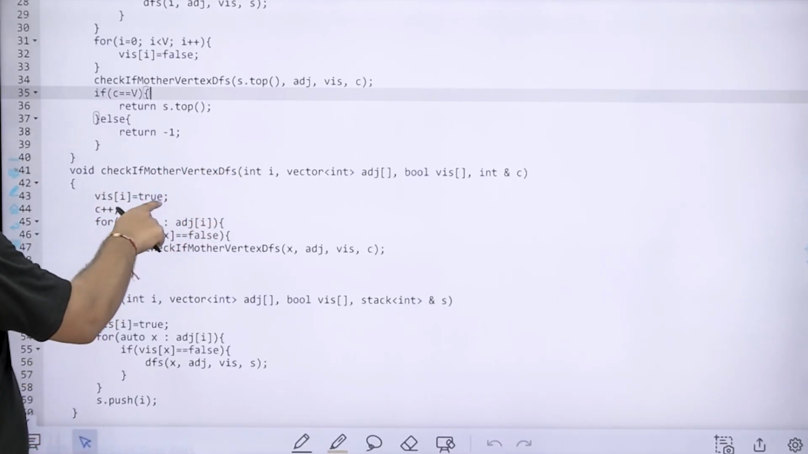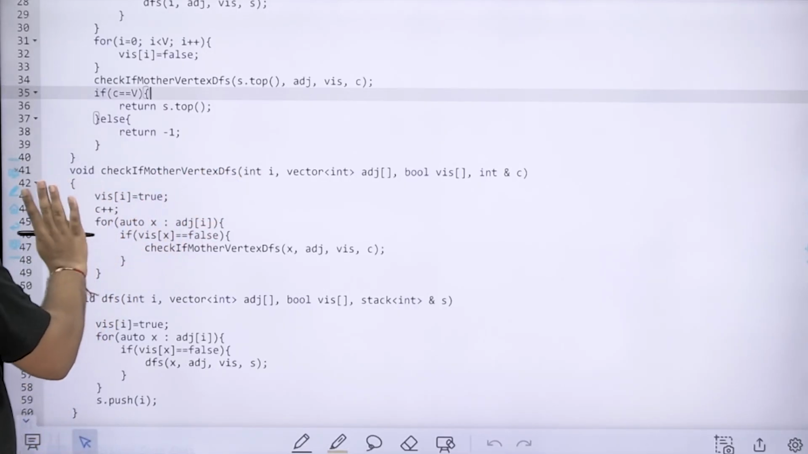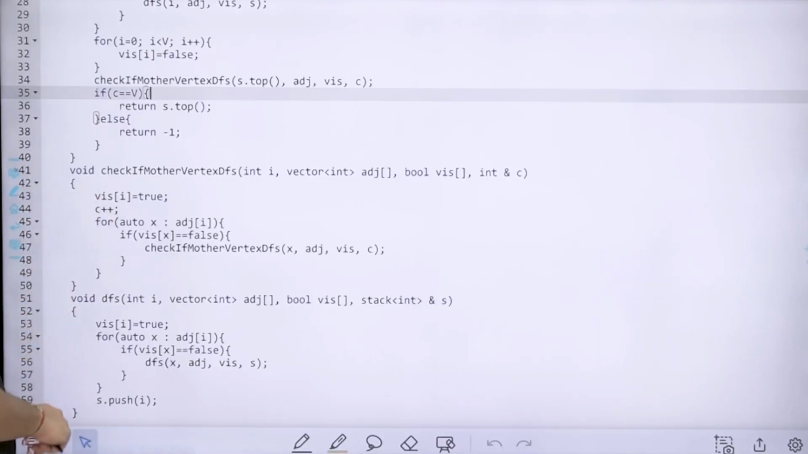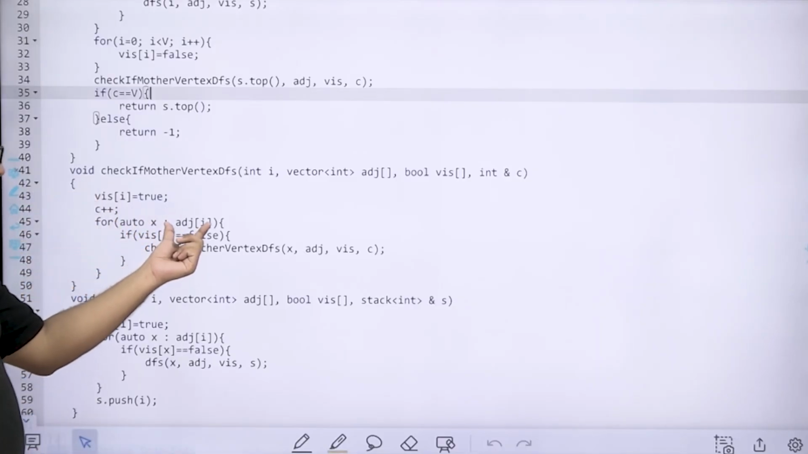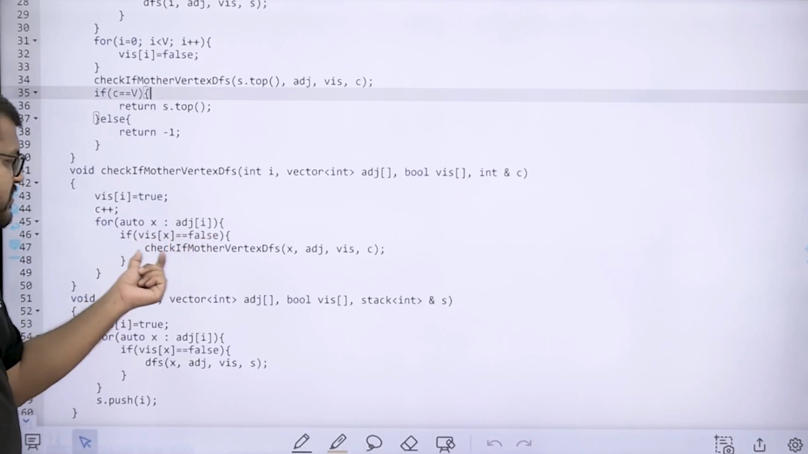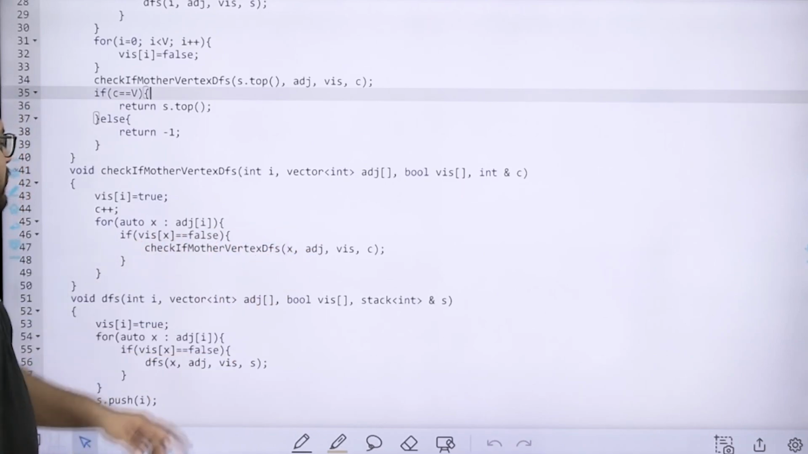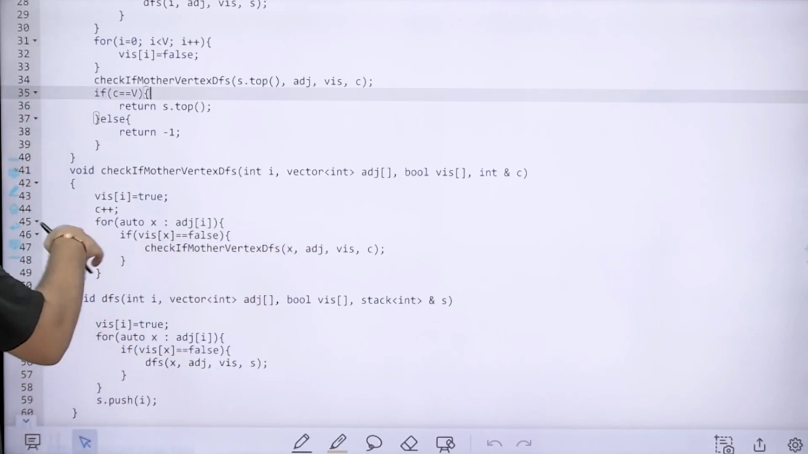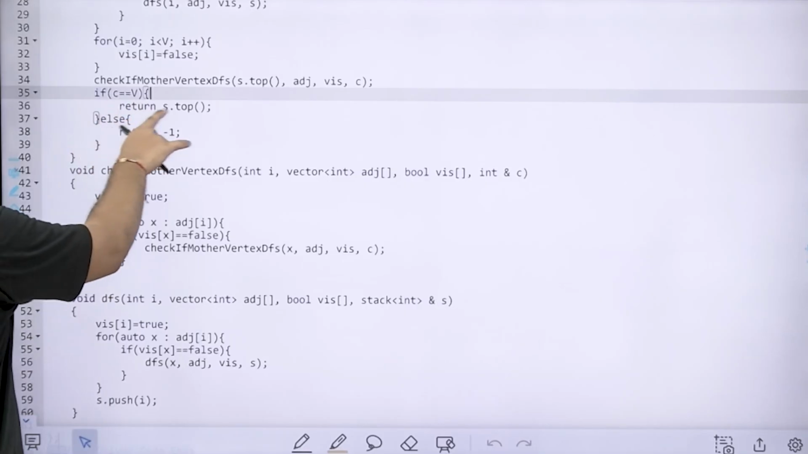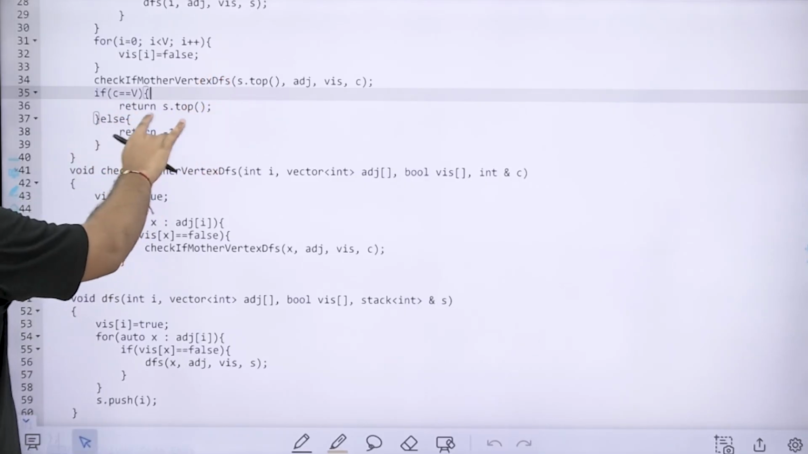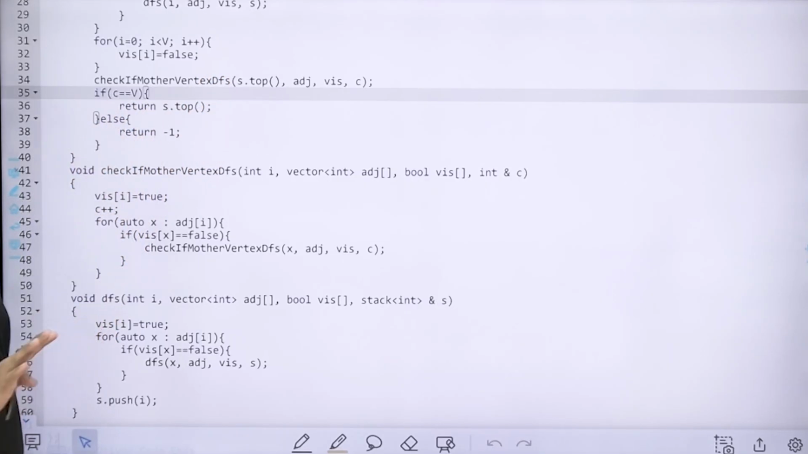So this is the function. Here first of all I'll mark visited of I as true, I'll increment the count for the ith vertex, then for all the elements in the adjacency list of I, if they are not visited before, call this function recursively. If the value of c becomes capital V, that means the top element is a mother vertex, we will return it, otherwise we will return -1.